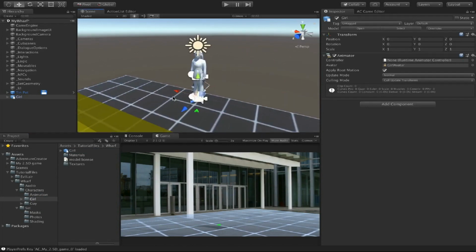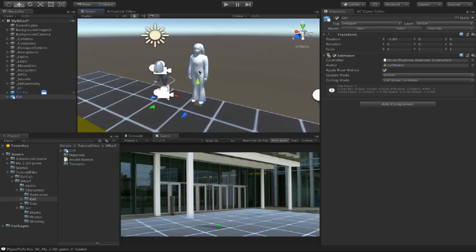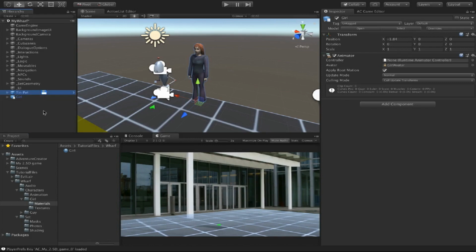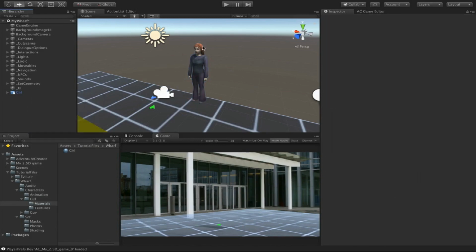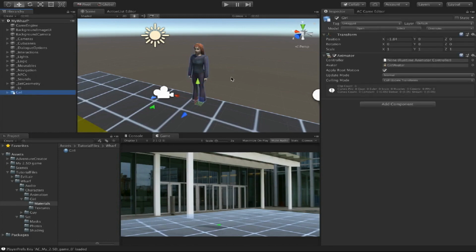If I zoom in on her, you can see she doesn't have a material assigned, but I can go into the Materials folder and just drag the girl material onto her. Let's get rid of Tin Pot now, and we'll convert this model into a player character.